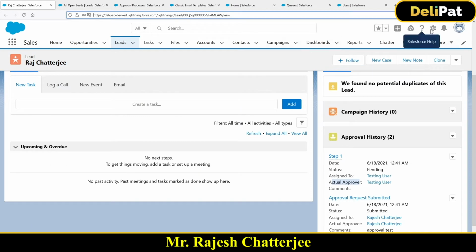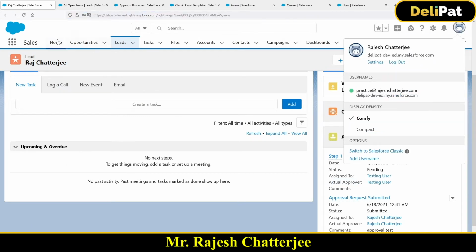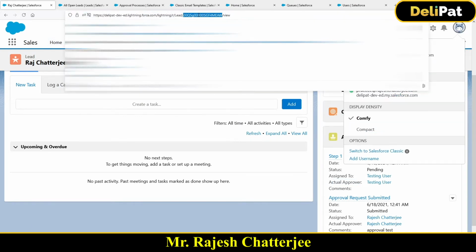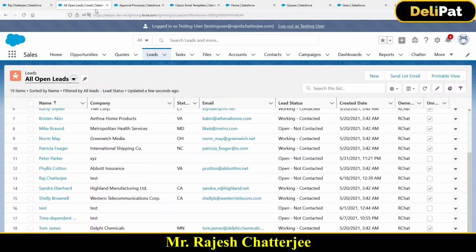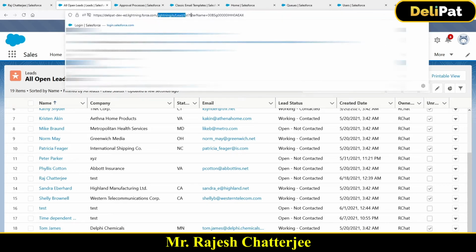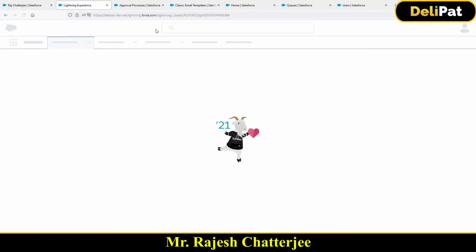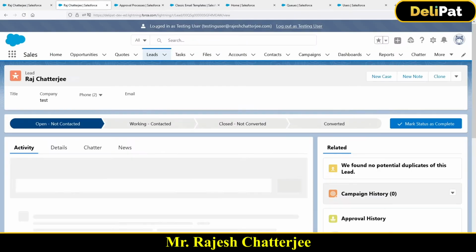See here, I had logged in as Rajesh Chatterjee. I'll quickly copy the ID. You remember, right? This is the ID which we discussed. If you copy that ID, and on this page where I have logged in as testing user, I have copied the lead ID, and I'm going to remove everything after salesforce.com. Control V, enter. See, I'll go to the record named Raj Chatterjee directly.